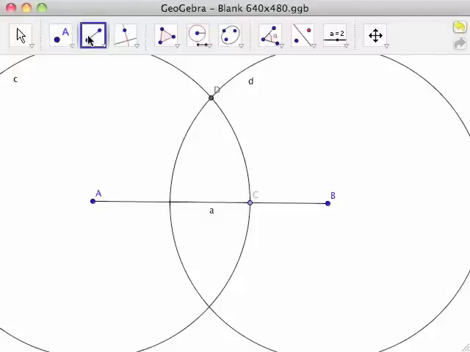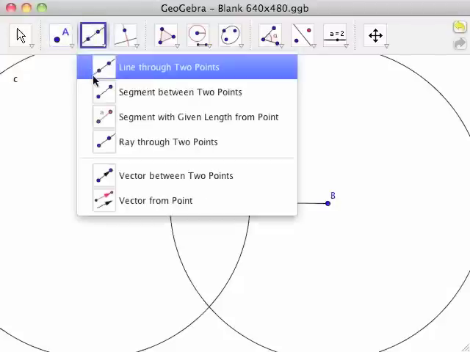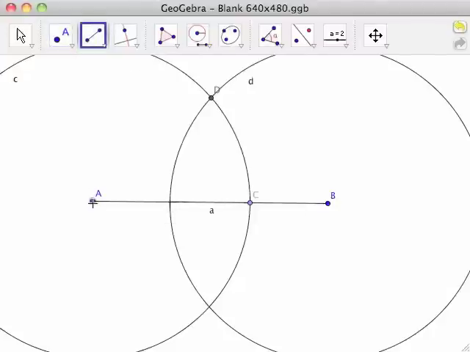Select the segment between two points tool and create line segments from point A to point D, then from point D to point B. This creates line segment AD, labeled as lowercase b, and line segment BD, labeled as lowercase e. We know that line segments AD and BD are congruent because they are radii of congruent circles. Therefore, ADB is an isosceles triangle.